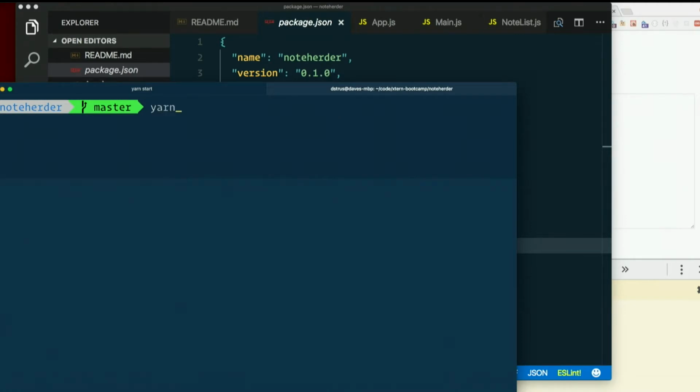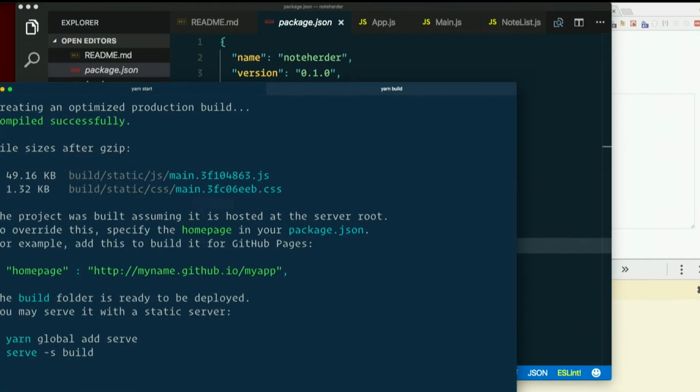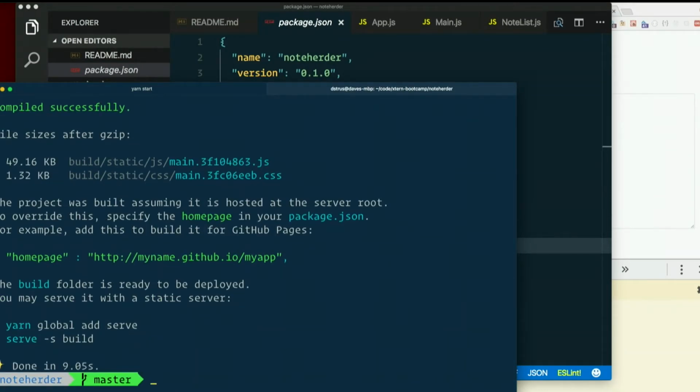Let's run yarn build. Creating an optimized production build. All right, compiled successfully. File sizes after gzip: main.blobbity-blah.js, main.blobbity-blah.css, 49K and 1.3K, respectively. The project was built assuming it is hosted at the server root. To override this, specify the homepage in your package.json. For example, add this to build it for GitHub Pages. Boy, that's helpful of it, isn't it? Leave that there, and let's look at what actually happened.